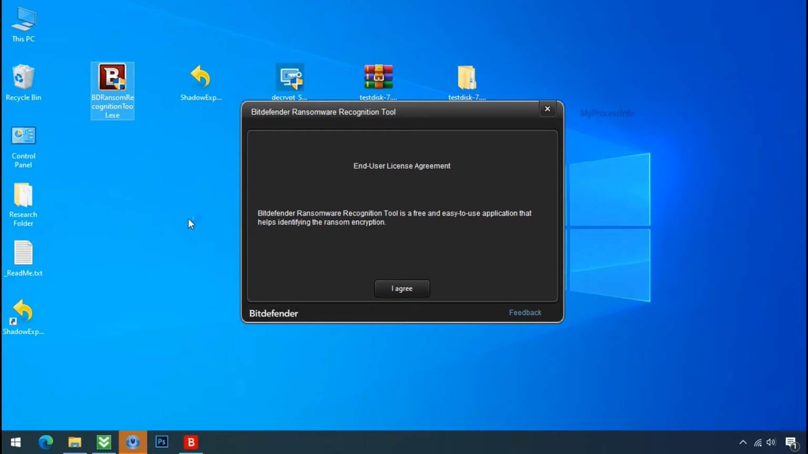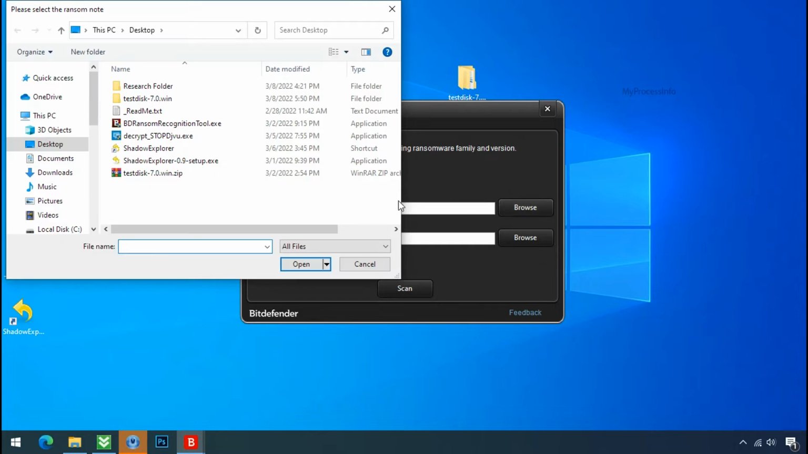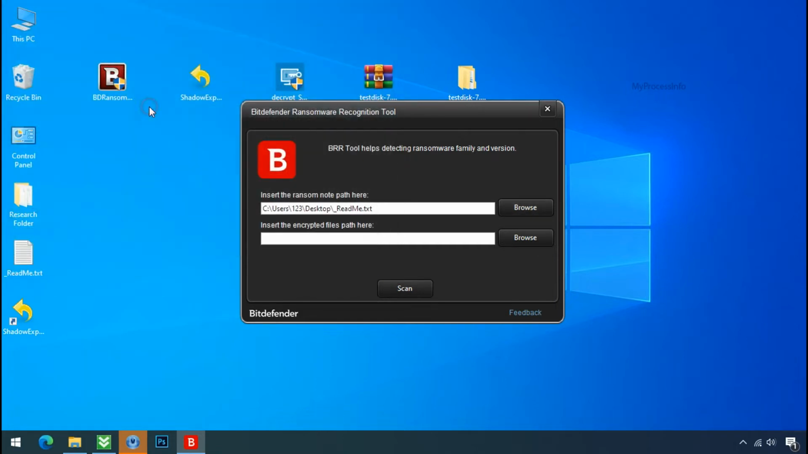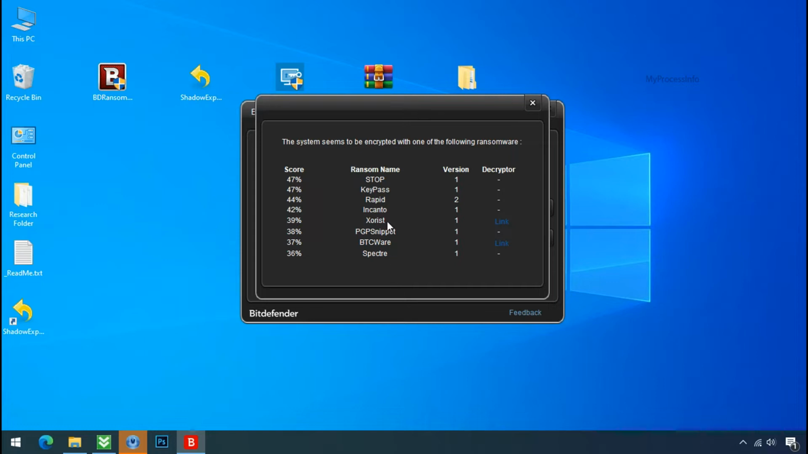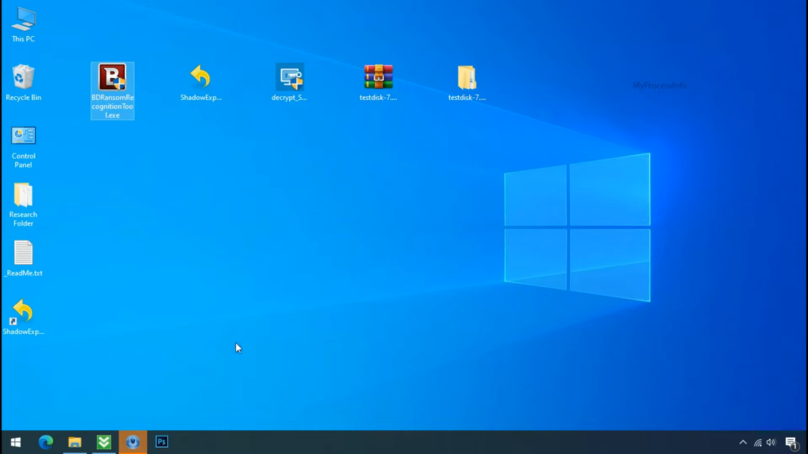Now double click and accept the agreement. Click on the Browse button and select the ransom note. Click on Scan. So you are infected with the Stop Djvu ransomware group. Now close this tool and proceed to the manual removal and recovery process.